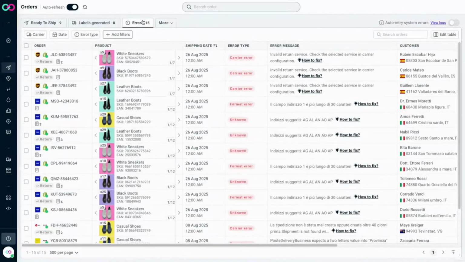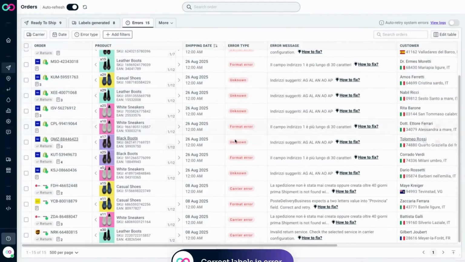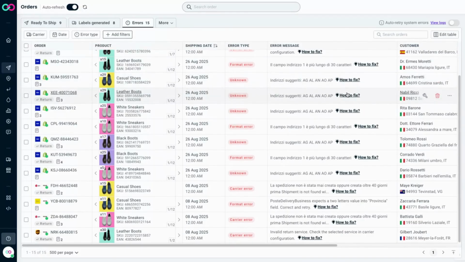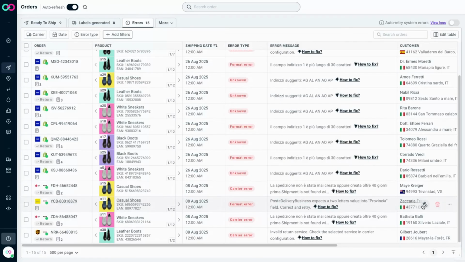Sometimes, when generating a shipping label, the process may fail due to an error, such as a carrier error, a format error, or an invalid address. In that case, the order won't appear in the Labels Generated tab, but instead in the Errors tab. You'll need to fix these errors in order to generate the label correctly. In the error message cell of each order, you'll find a How to Fix button. Click it to read suggestions on how to resolve the issue.